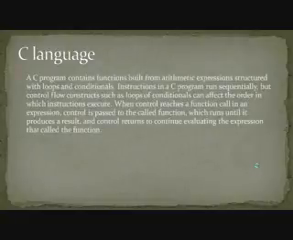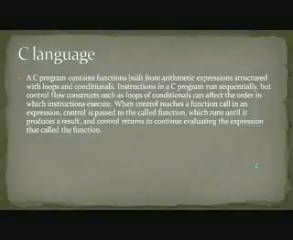C language. A C program contains functions built from arithmetic expressions structured with loops and conditionals. Instructions in a C program run sequentially, but control flow constructs such as loops or conditionals can affect the order in which instructions execute. When control reaches a function call in an expression, control is passed to the called function, which runs until it produces a result, and control returns to continue evaluating the expression that calls the function.